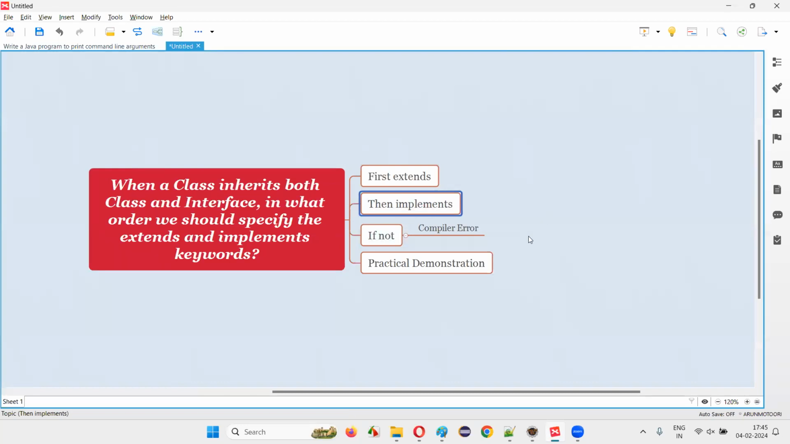First extends will come, then implements we have to use. First, we make this class a child class of the class, and then a child class of the interface later. If you do this in reverse, where you try to make this class a child class of an interface first, and then a child class of the class next, then you are going to get a compiler error, guys. That is not possible.